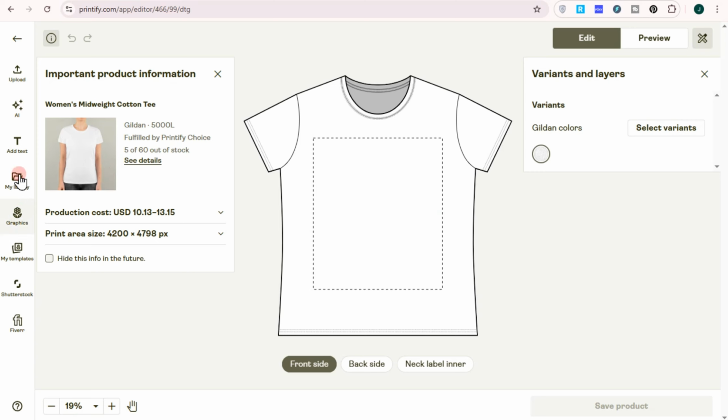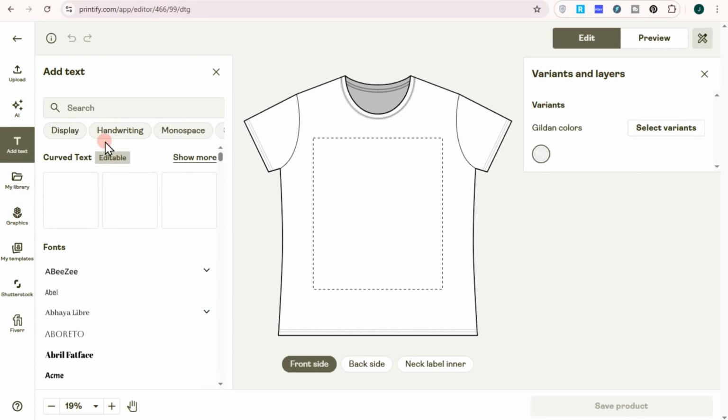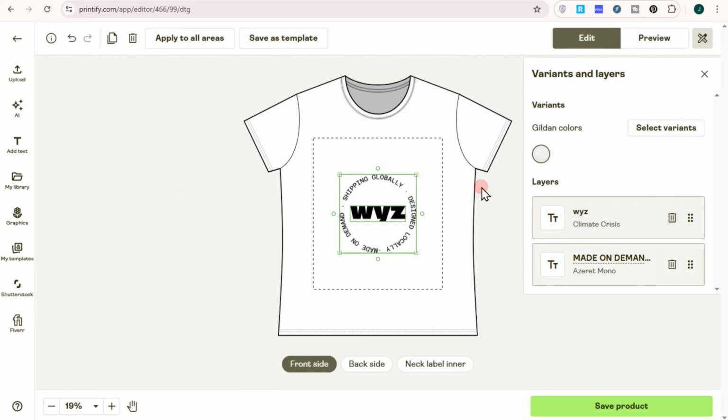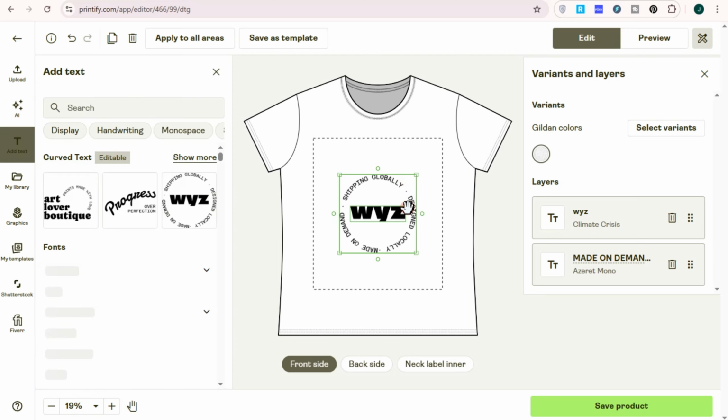There are tools and features on the left side which you can choose. For example, if you want to look for stickers or text and other elements here in object, you just have to go to the left side and try to drag it right here or click. Then you will see the element inside the t-shirt.